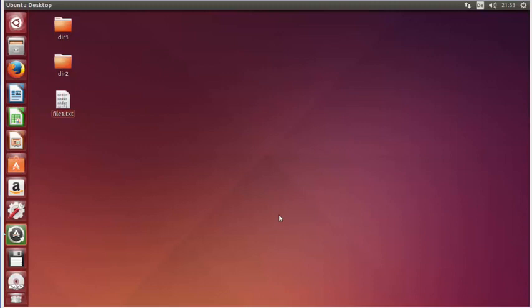In this video we will see how we can use cp command in Linux. Cp command is used to copy files and directories in Linux. So let's see how we can use it.